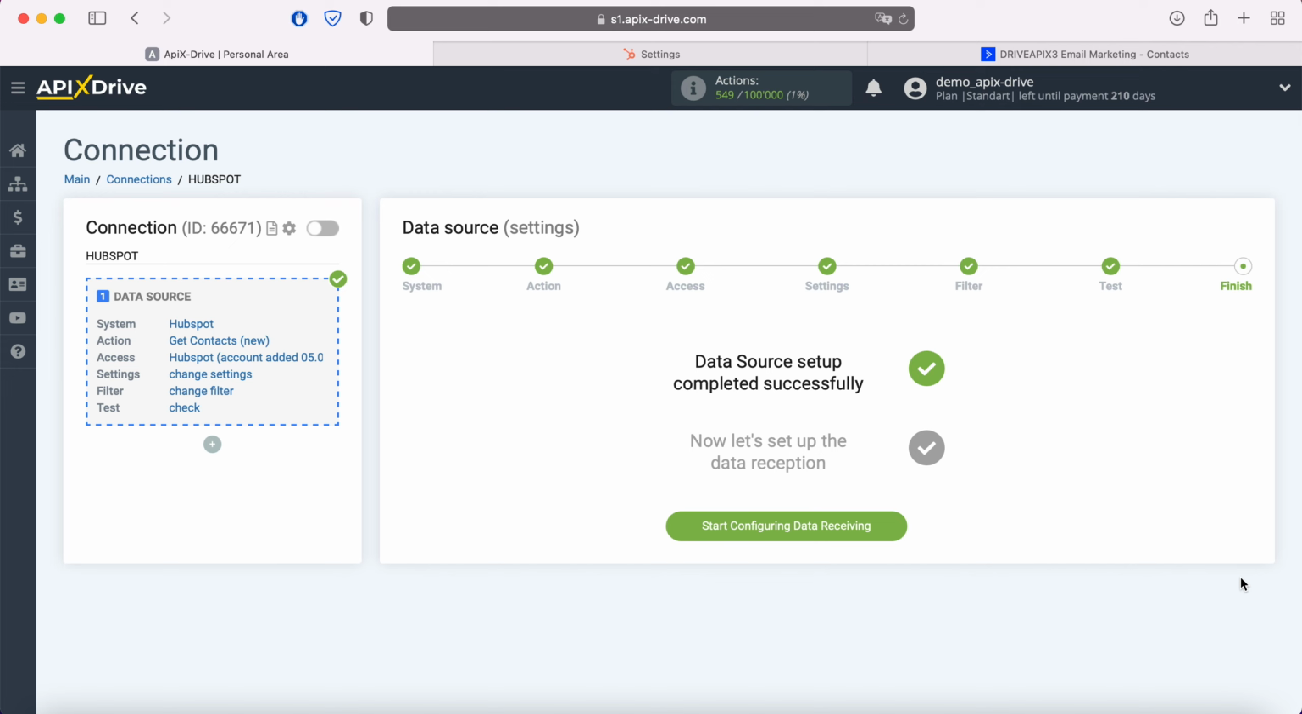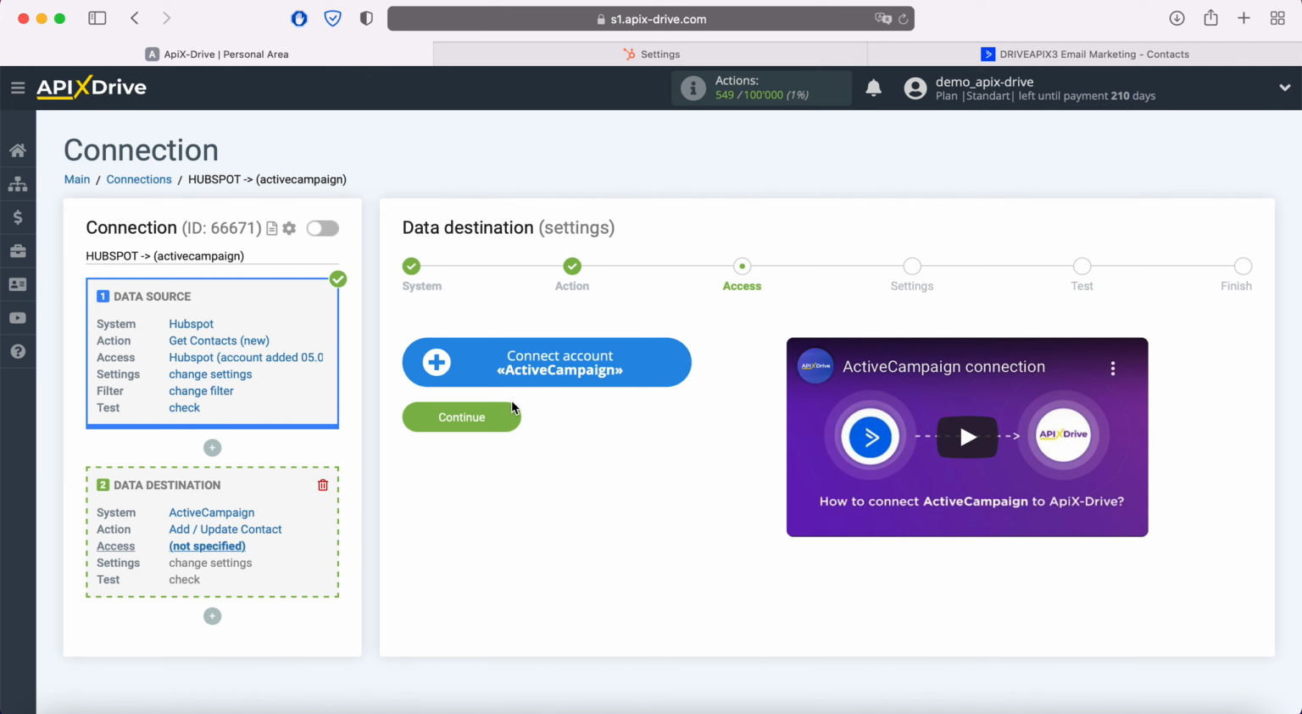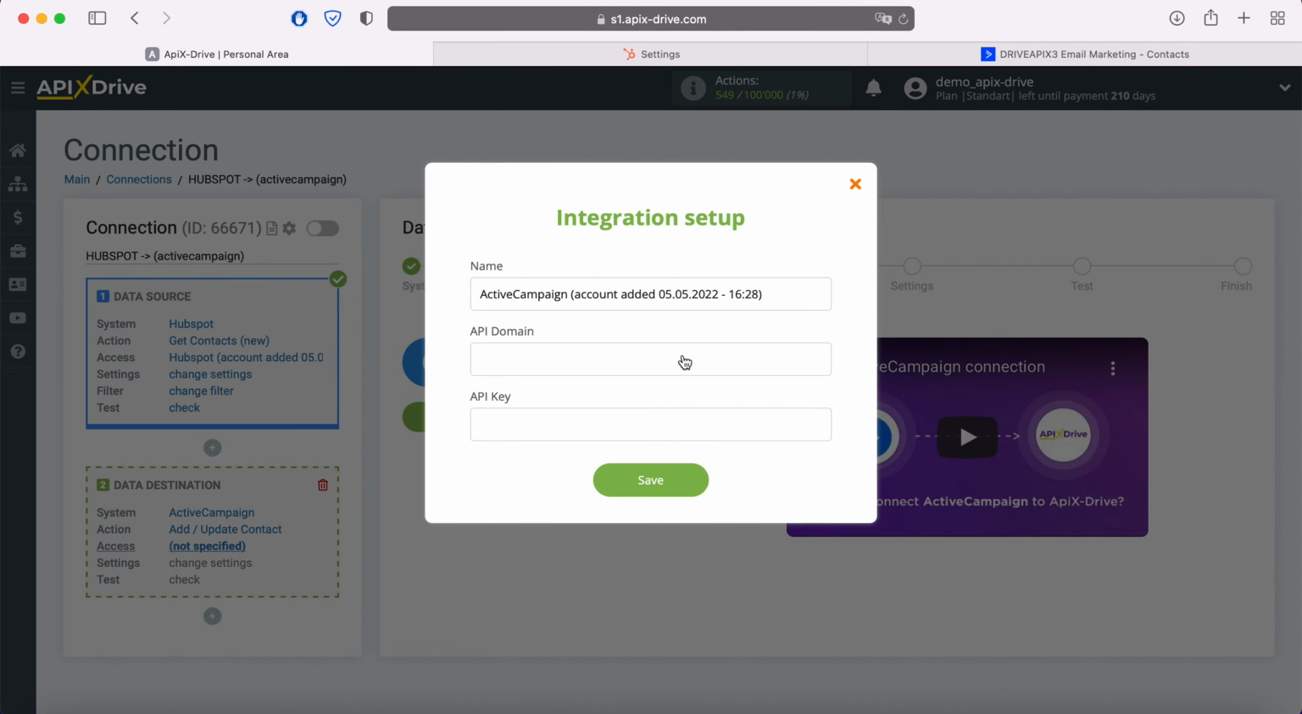Now you need to go to the data reception settings. Select ActiveCampaign as the data receiving system. Next, you need to select an action. Add contact. At this stage, you need to connect your ActiveCampaign account to the ApiX-Drive system. In this window, you must specify the API domain and API key.